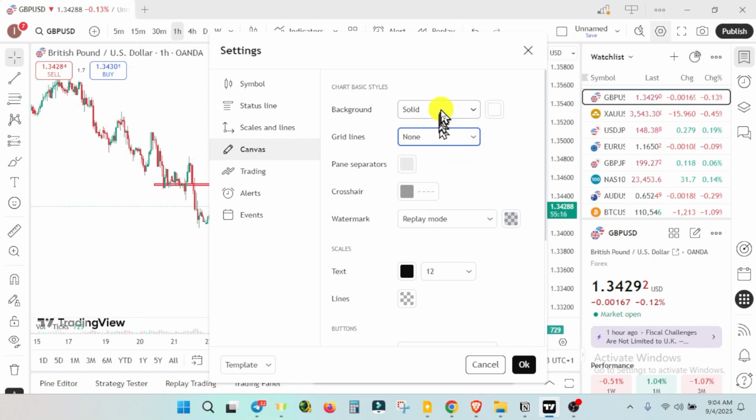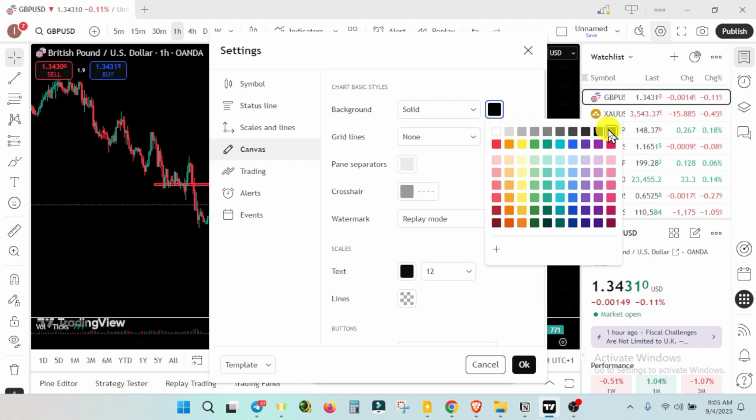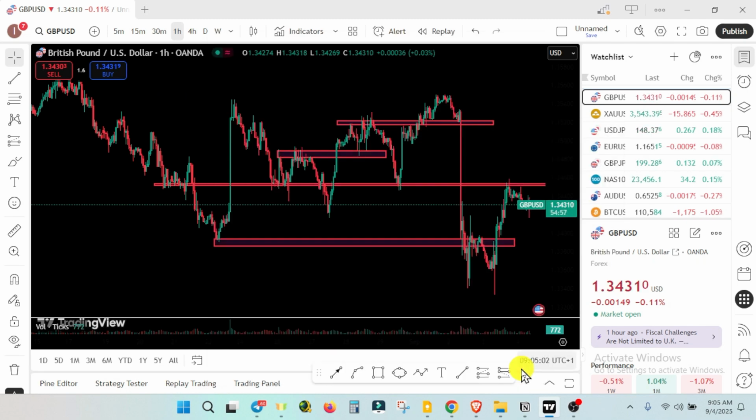After that, click on background and select solid. Don't select grid line, select solid. Then after that, you can simply change the theme to black, like the background color to black, and you can see, then press OK.